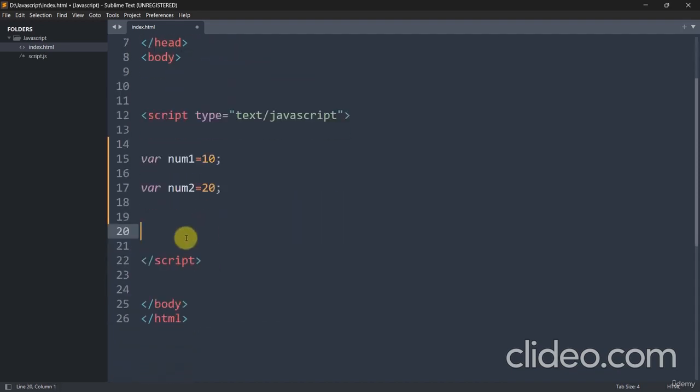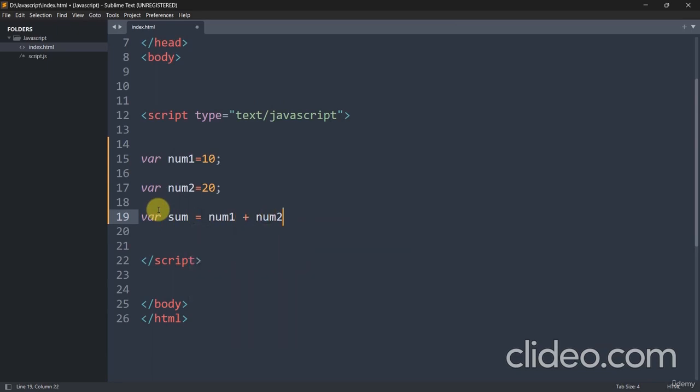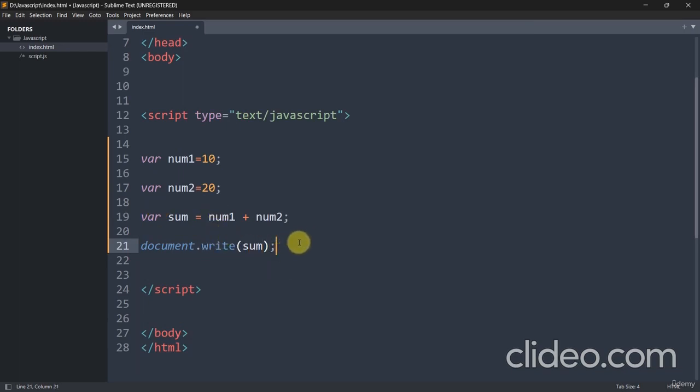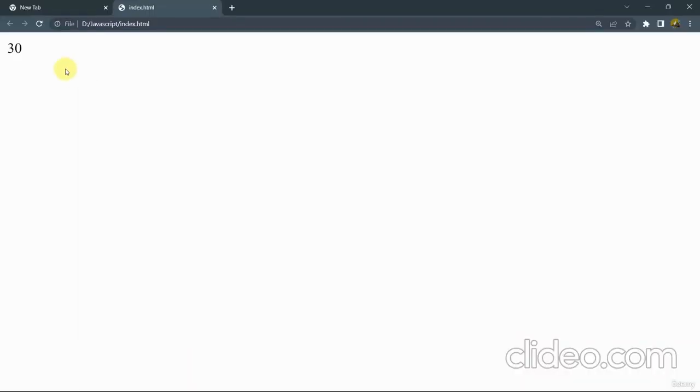Right now, if we want to find the summation of those two, all you have to do is say var sum equal to num1 plus num2, and then if we write document.write and print the sum, we'll be able to see 30 in our browser. So let me save it and open it in the browser. Here you can see the summation is 30.